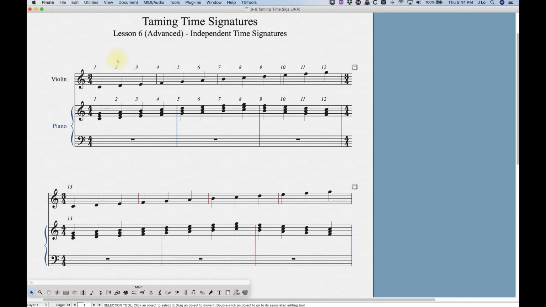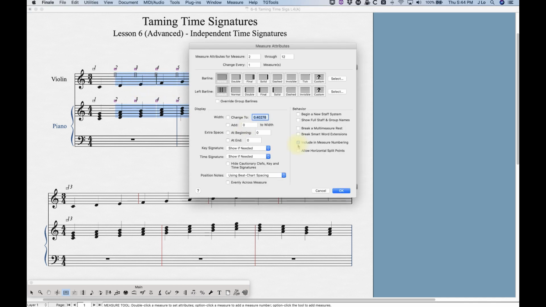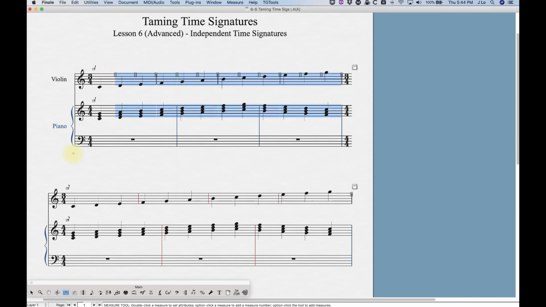There is a way, for example, if you're using the smallest common numerator version of doing this in the top half here, to very easily hide all of these measures very quickly. We just select them with the measure tool and double click, and in this dialog on the bottom right, if we uncheck include in measure numbers, they'll all disappear and we'll go from 1 to 2, okay? And then again, you're going to have to decide how you want to do this.